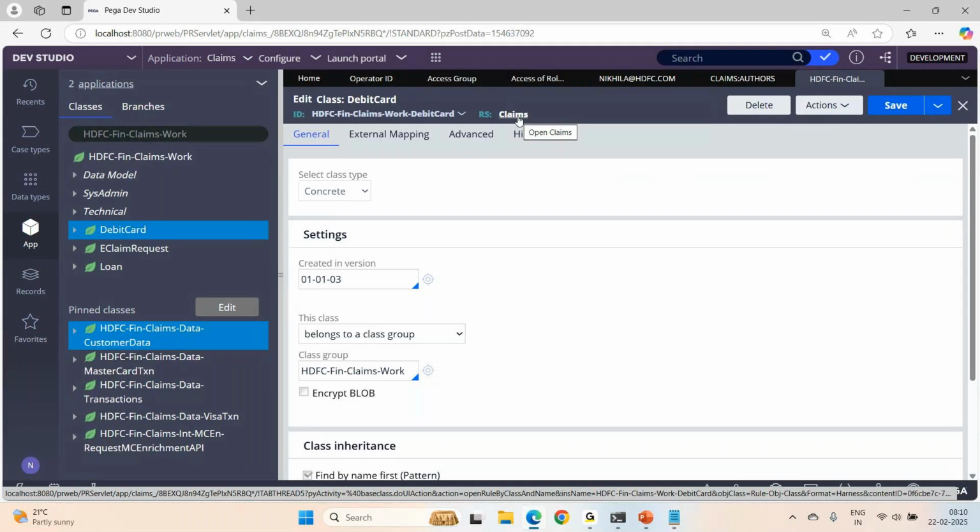So from day one, you have to make sure that you're tagging everything to a rule set. If you miss tagging it, then 100% you will miss deploying it as well. So developers need to be careful with this. So that's basically for packaging. We use rule sets.